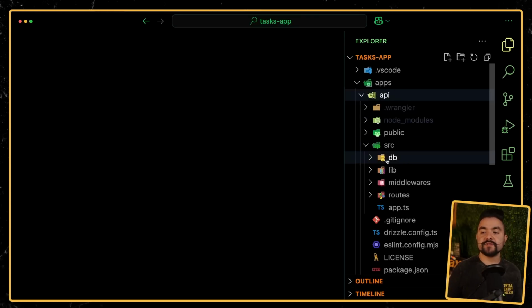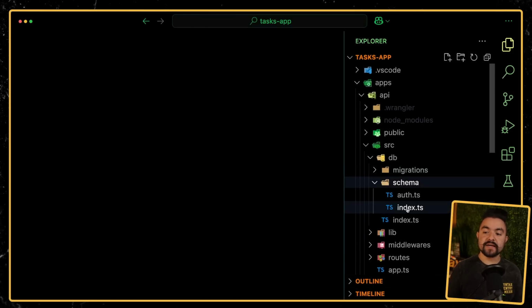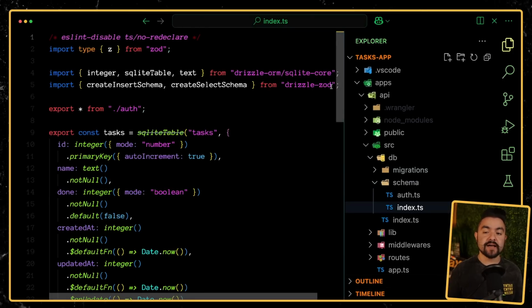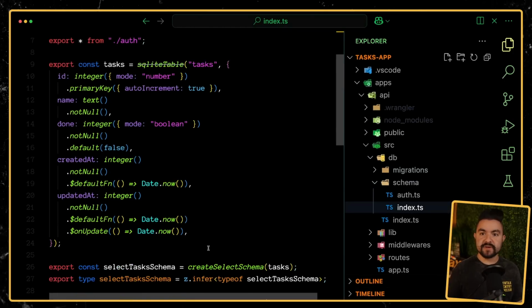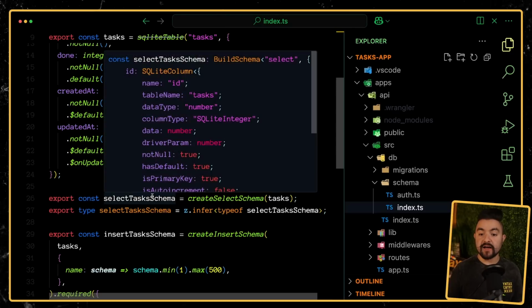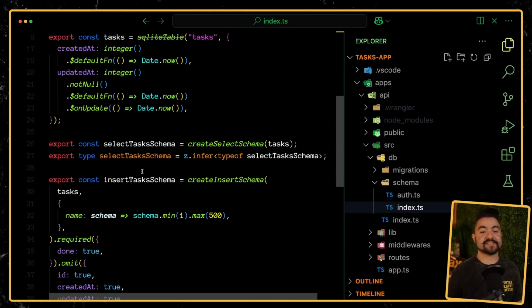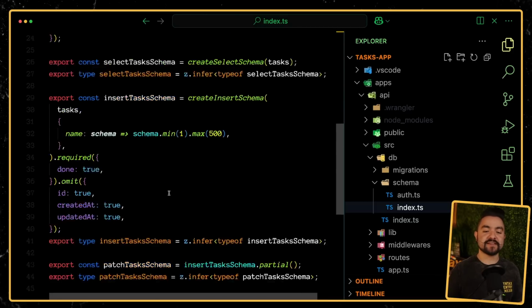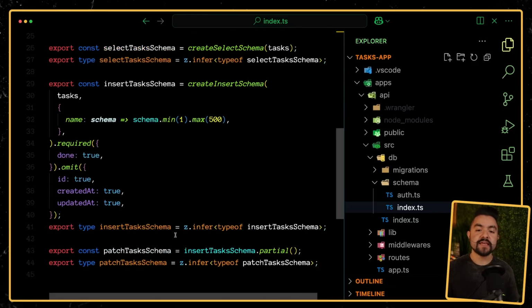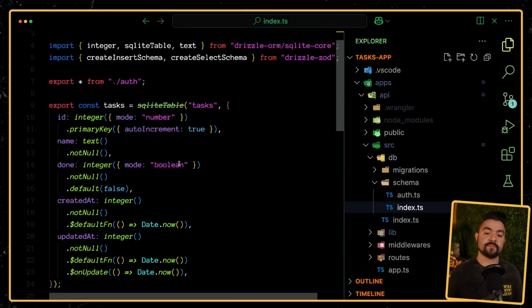And in this case, I am using Drizzle for my database, but Drizzle provides the Drizzle Zod package. So I can take my database schema and then instantly get Zod validators that correspond to the different types of things we're going to do for this table, like selecting from the table or inserting into the table or updating rows in the table. So all of these validators are directly based on my table schema here.